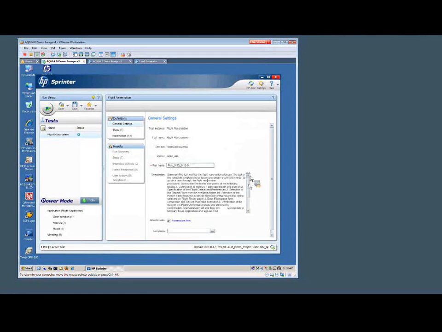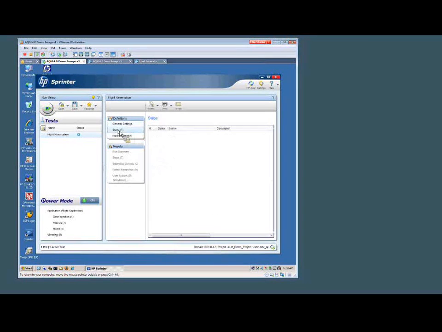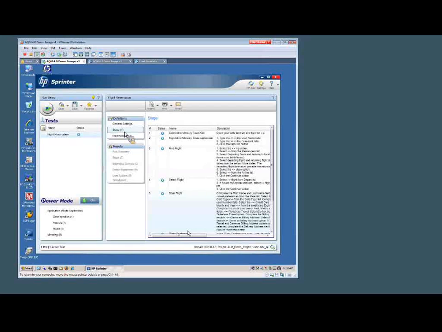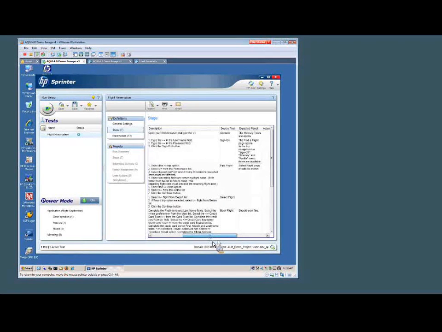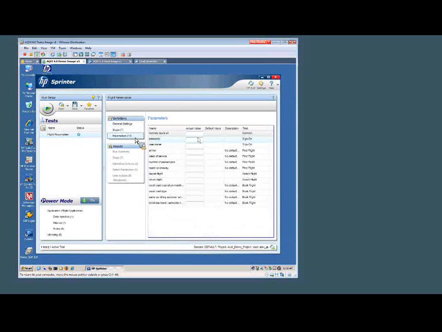I can see the test description, potential attachments that were attached to the test. I can review the different steps I'm supposed to perform. And I can also look at the parameters of the test script. And I can now put in, for example, the actual values I want to use if I haven't predefined them.